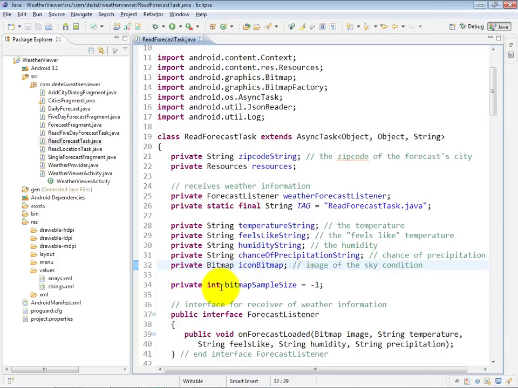And then finally the integer bitmap sample size, which is used to determine whether or not we're going to downsample the image to save memory. By setting the bitmap sample size in this app to -1, we're simply saying to use the original size of the image that gets downloaded.